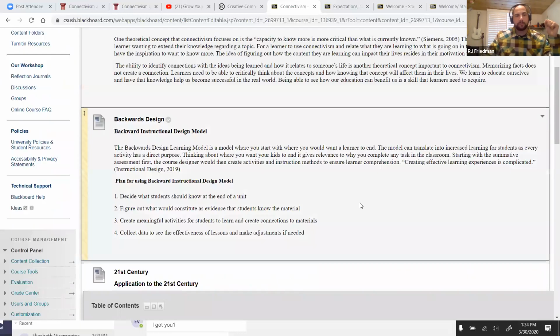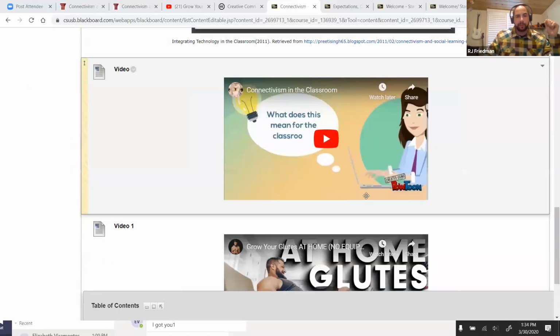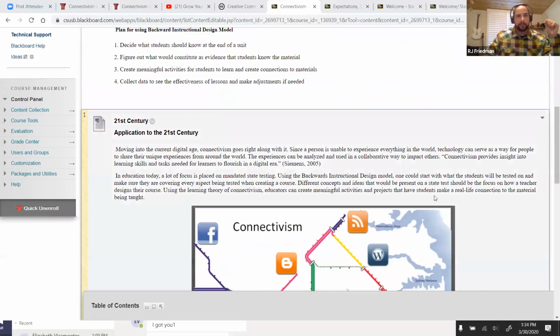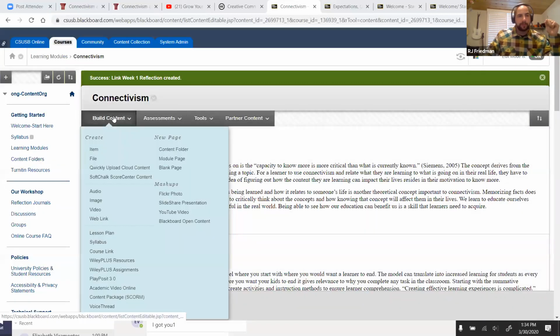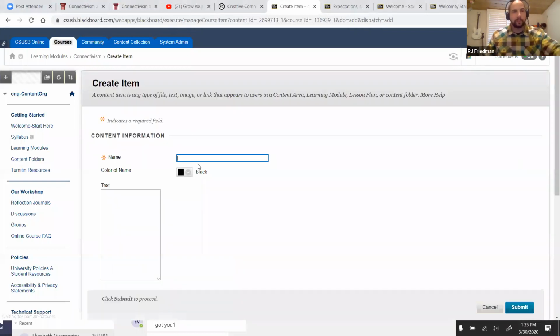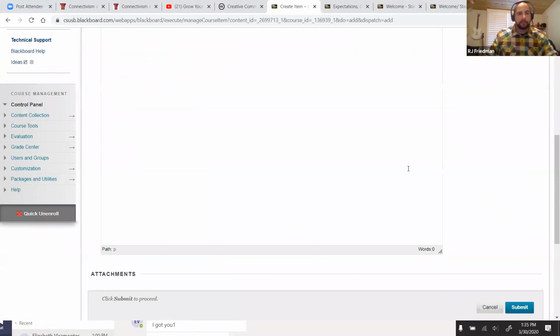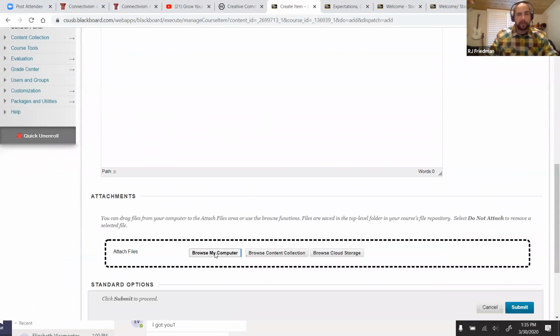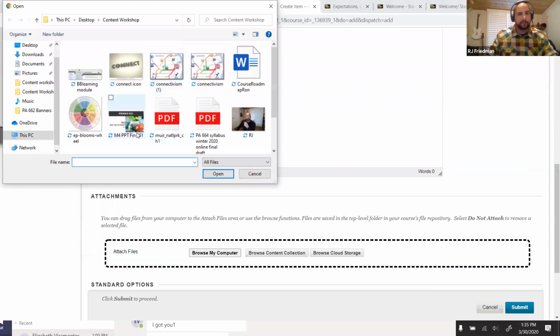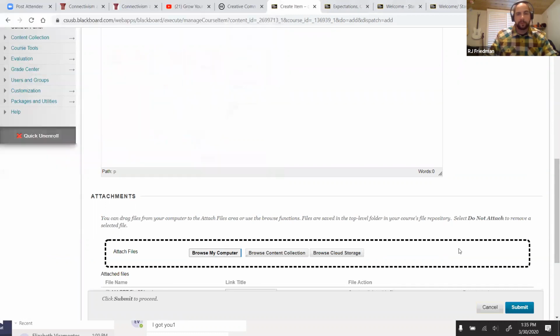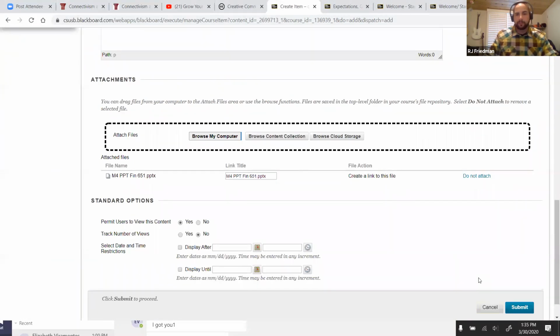Absolutely. So let's go ahead. We're in our module now. Let's just go ahead and add a couple PowerPoints. So again, I'm going to go ahead and build content. I'm going to just do this as an item. Let's just call this PPT. And then I can give it some instructions. And here again, I can browse my computer. I can choose my PPT, open it. There it is. All right, I can hit submit.